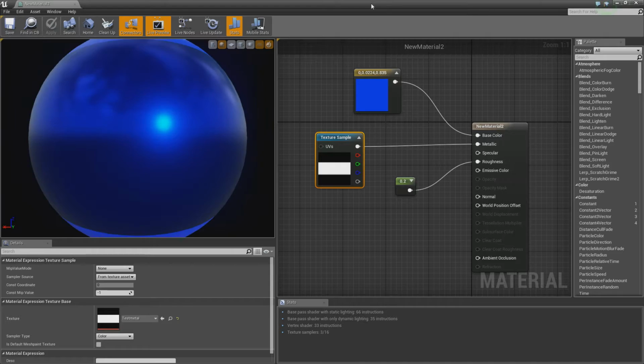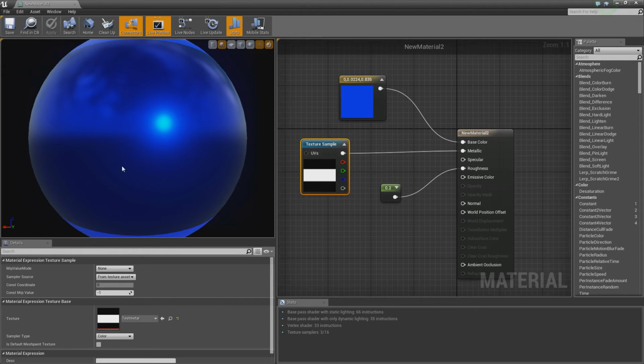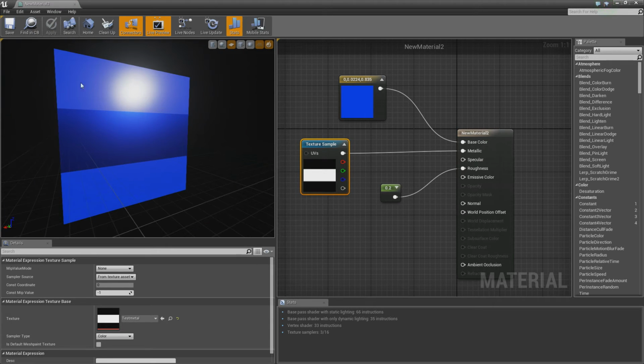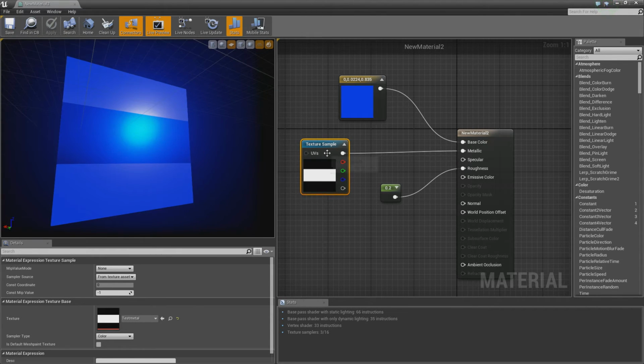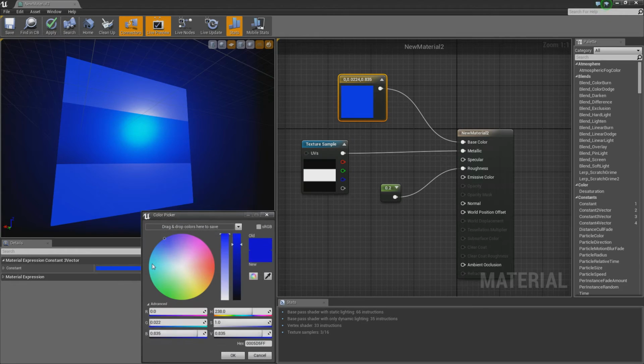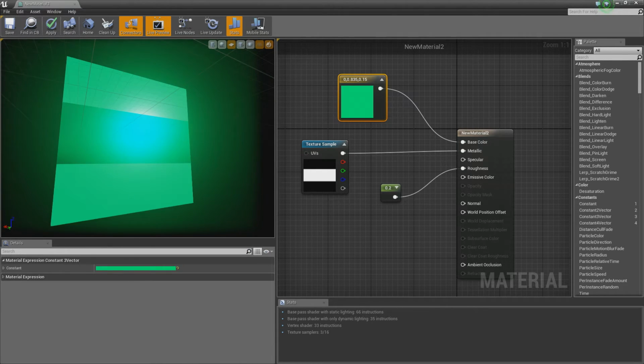If I full screen that again and make that flat, what it's doing is having this part plastic or non-metal and this part metal. If I disconnect that, all of it becomes one color. Put it back in, and then we'll change this color to, I don't know, green. It'll follow along. Wow, that's really shiny.